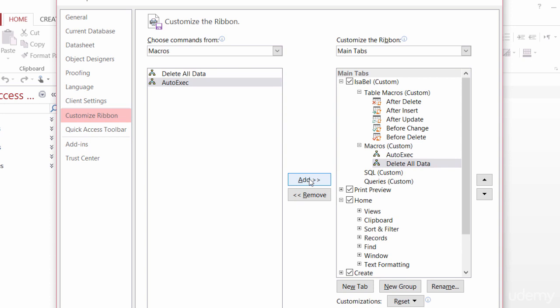So you're getting the gist of this, right? Basically what you do is you find the command that you need in the left and then add it over to the right. All right, I'll just add a couple of more.